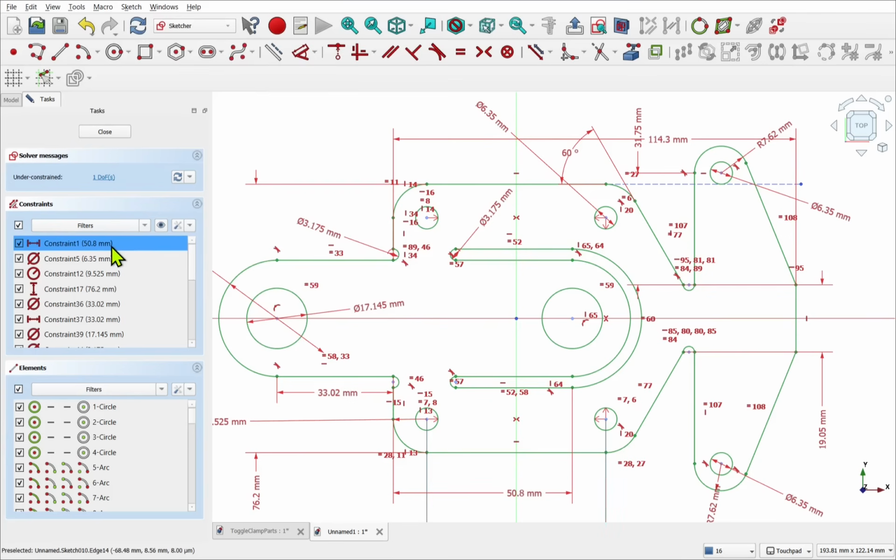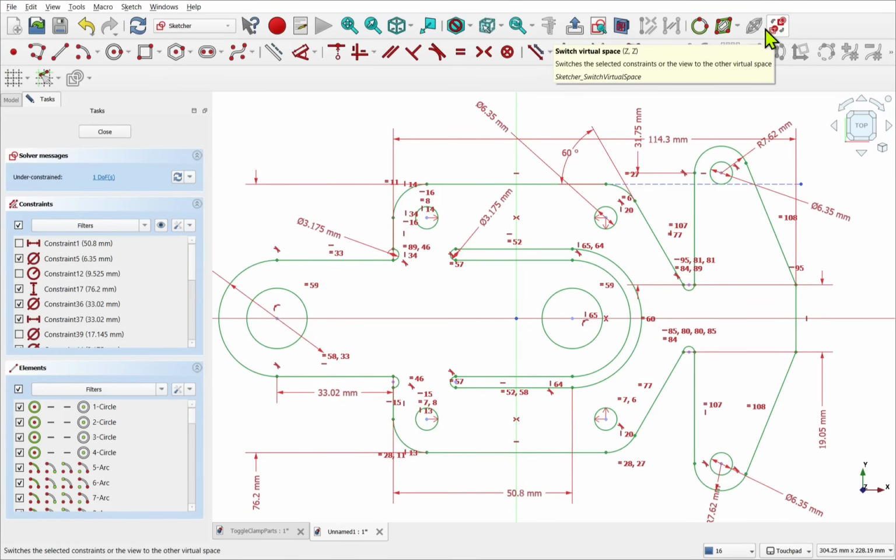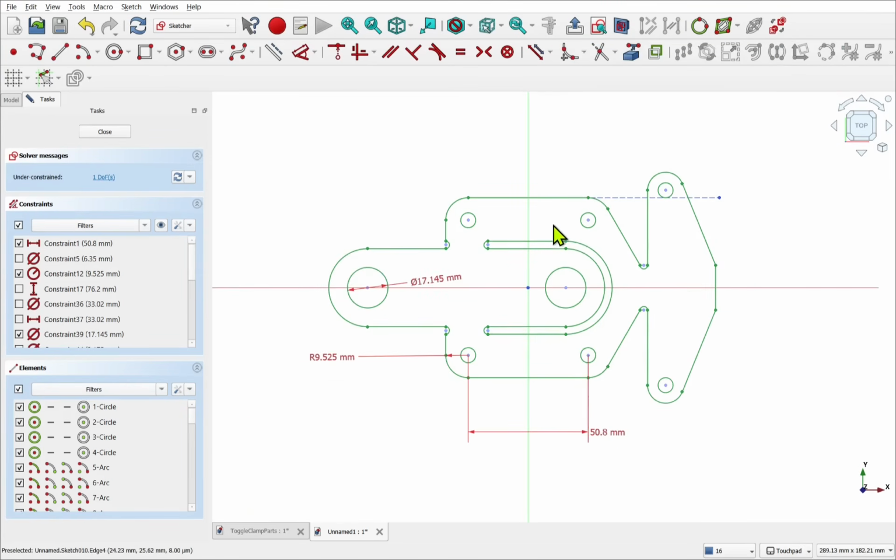Now, if I select a number of constraints, I'm holding down Control and selecting a few constraints from the constraints list on the left-hand side, and then switch my virtual space, notice they disappeared. If we click this again, you see them appear in the other virtual space.